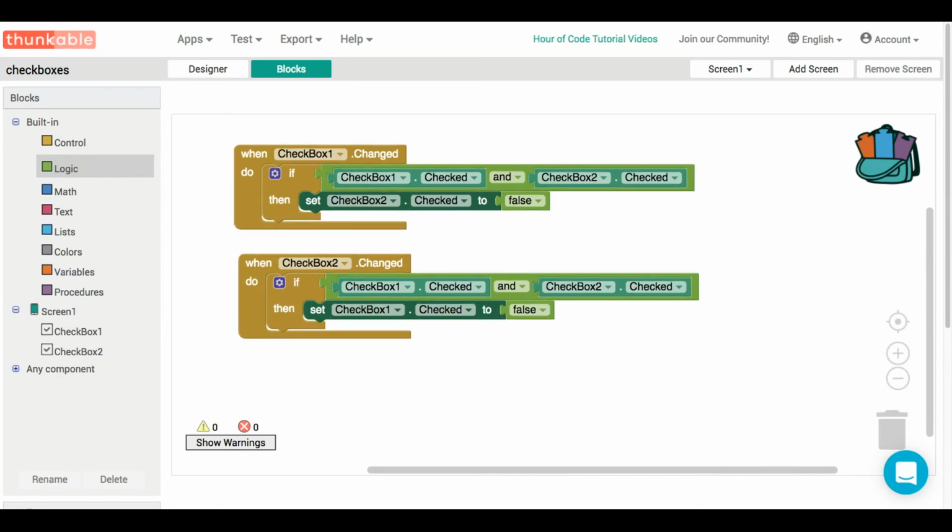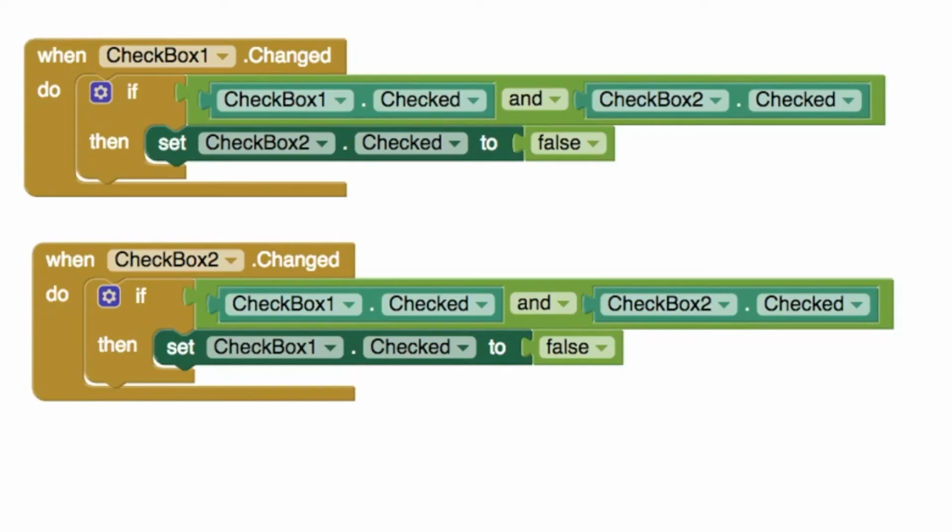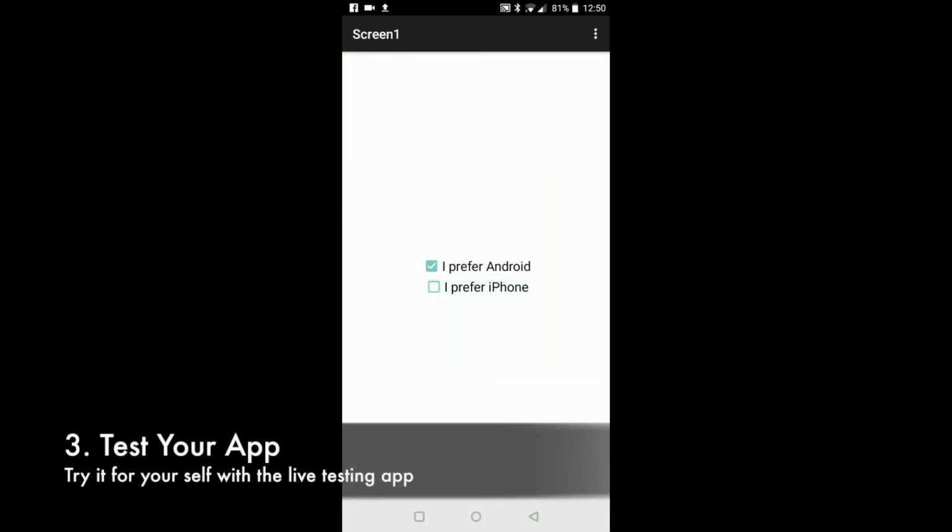Now let's have a look at this a little bit closer. If you want to pause the video here, this is all the code you need, and this is how it works, and this is what it looks like on our phone. One thing or the other, but not both.